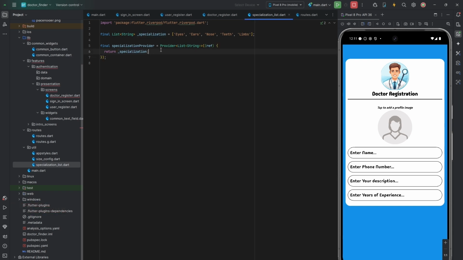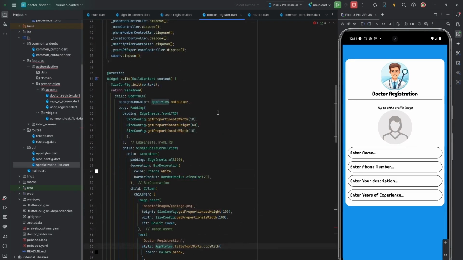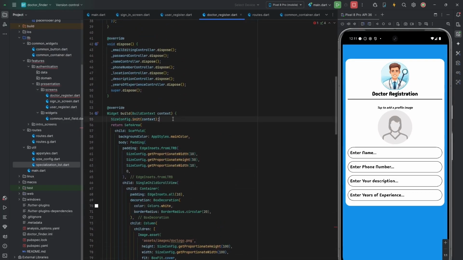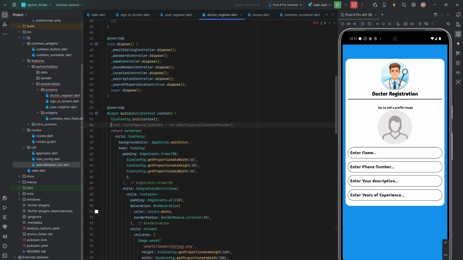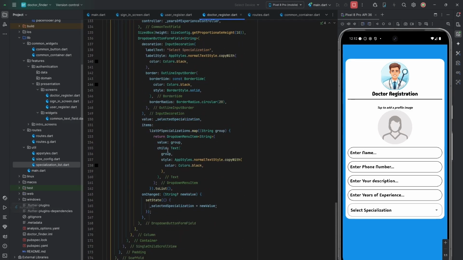Nice. So now I can go back to doctor register, and in the build method here, I can now get my list. So final list of specializations equals ref.watch specialization provider, and I can now import that. Now here, if I hover on this, as you can see, it's a list of type string. Now if I scroll down here, as you can see, our error has disappeared. So the items is from the list of specializations.